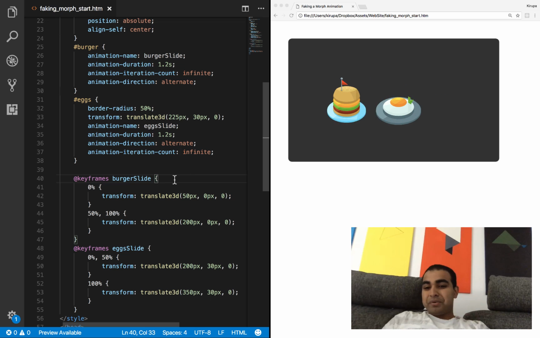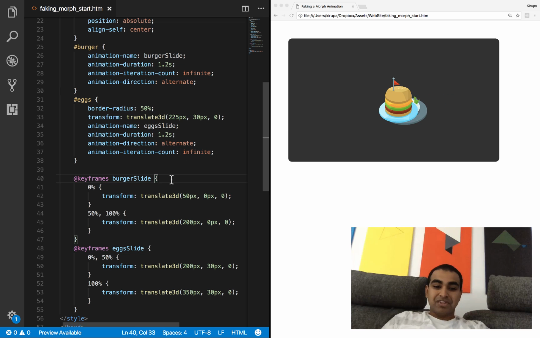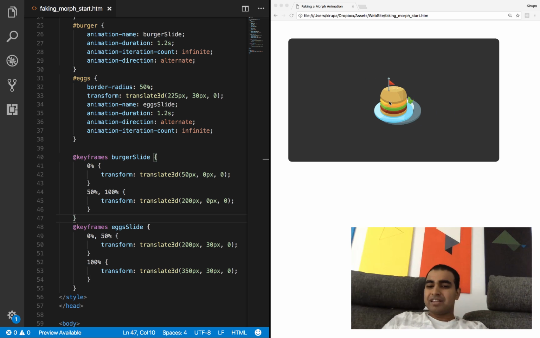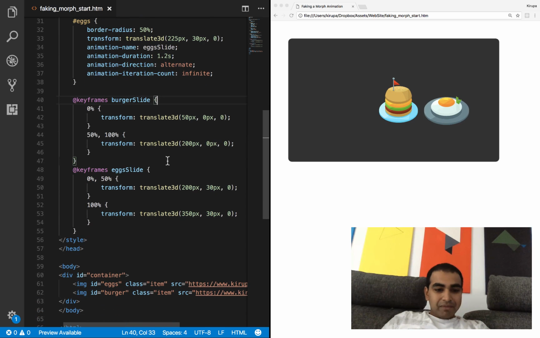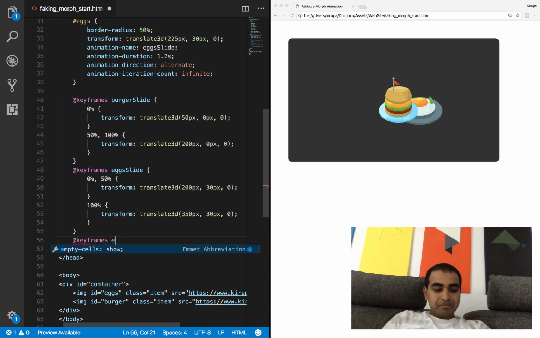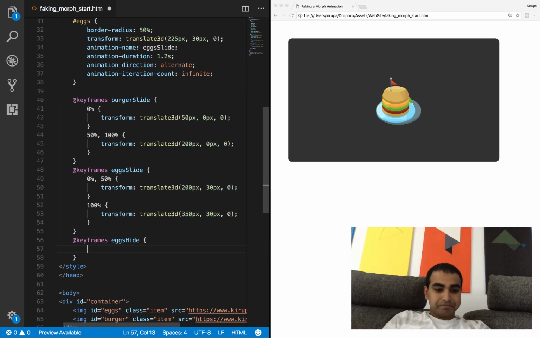Now what we need to do is hide the animation as it's getting to its destination. And we don't want the hide to be something that's very gradual. We don't want the animation to start fading out from the very beginning. Ideally, we want it to fade out very suddenly towards the end, just as it's about to hit the point where it's going to stop and the other animation picks up. So for that, I'm going to create another keyframe. Let's have the eggs first. Add keyframes. Let's call this eggs hide.